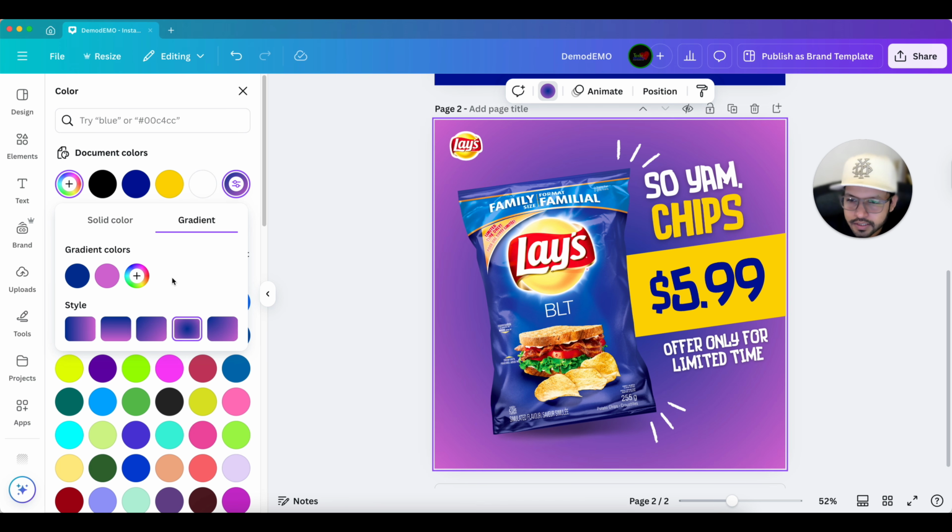You don't have to change the color, you just have to change the position of the color. To change the position of the color, you have to select the color. Okay, so let's select this one and hold. Then you can bring that one over here.